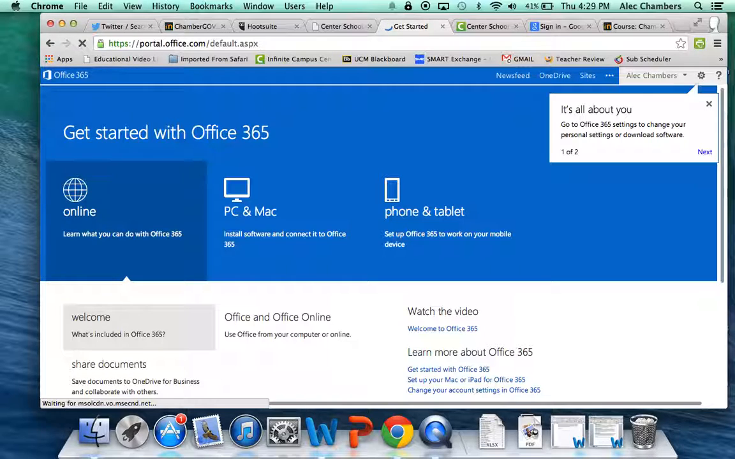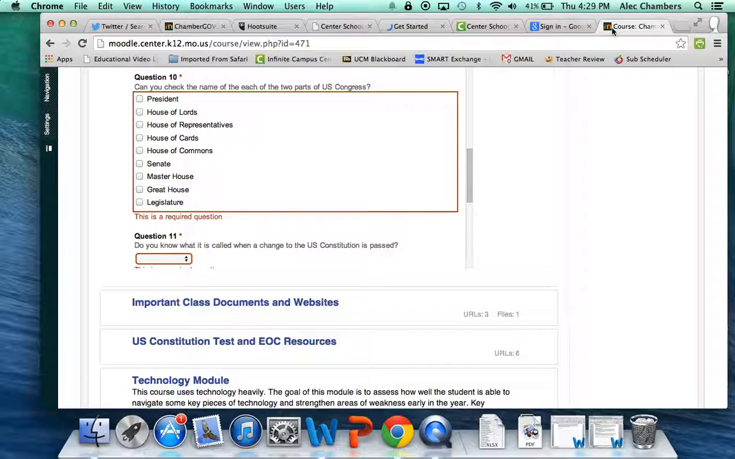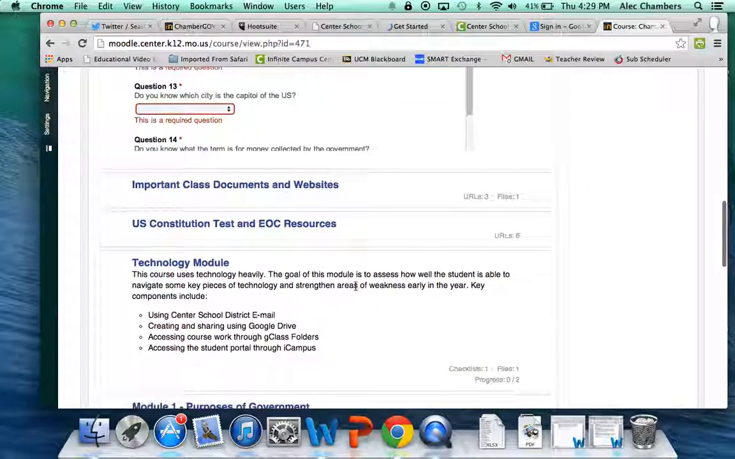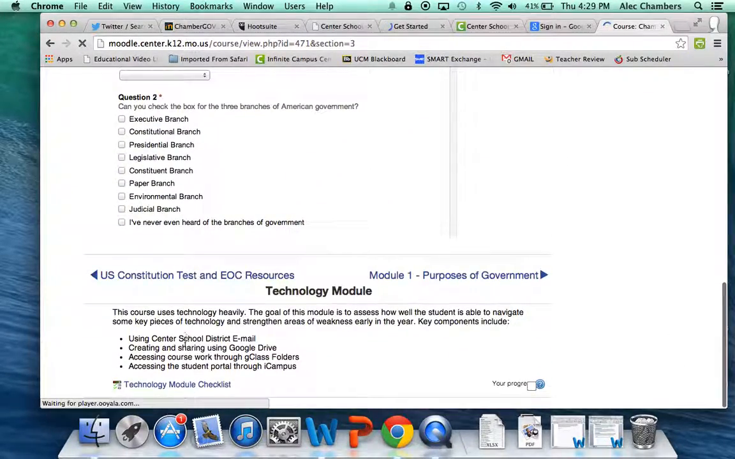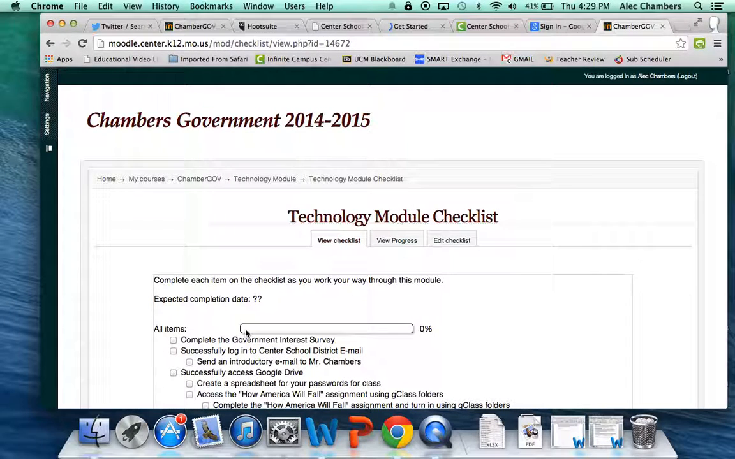So the last thing you need to do is create a new email, and you need to send me an email. And when you do that, you can go back to Moodle and go back to your checklist in your technology module. Click on your checklist, and you have now completed the government interest survey. You have logged into your school district email, and you have sent an introductory email to Mr. Chambers. I hope that helps. If you have any questions, please don't hesitate to ask.